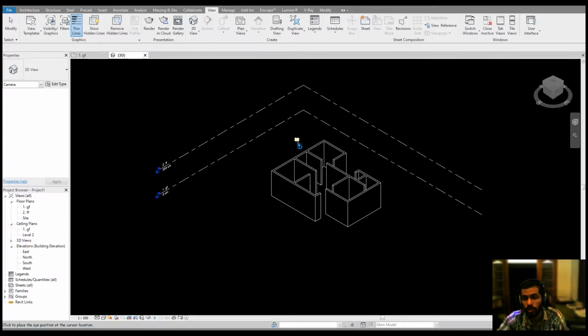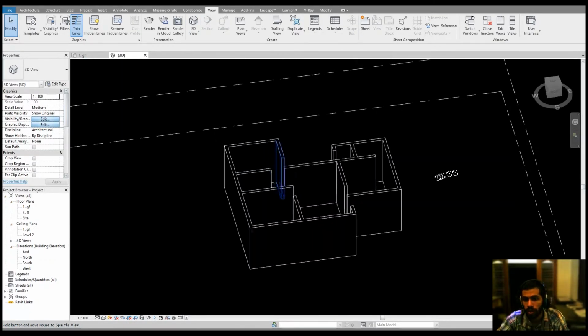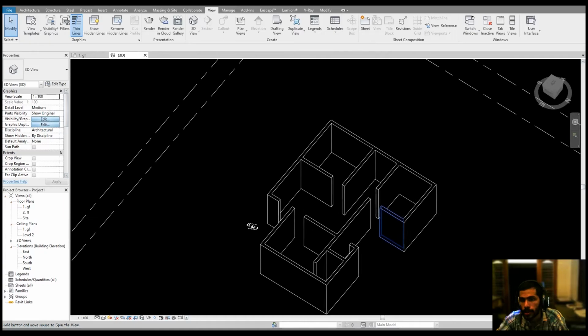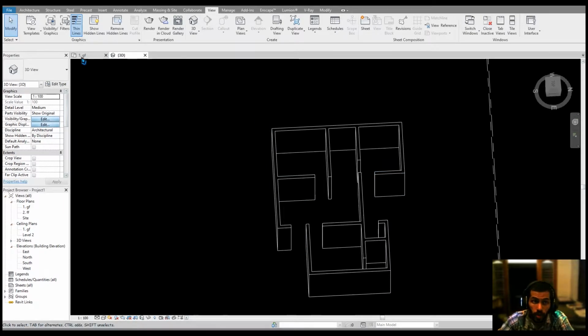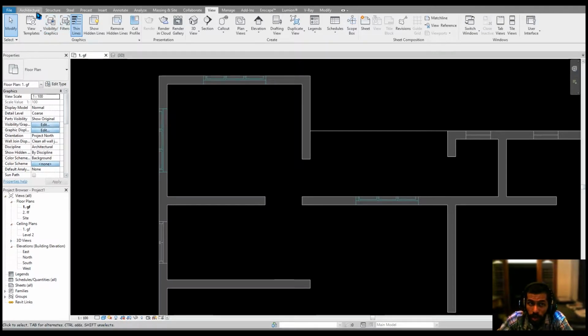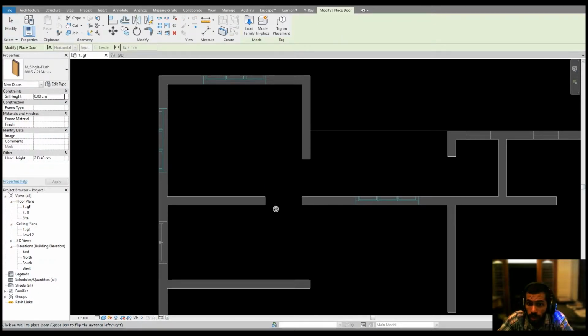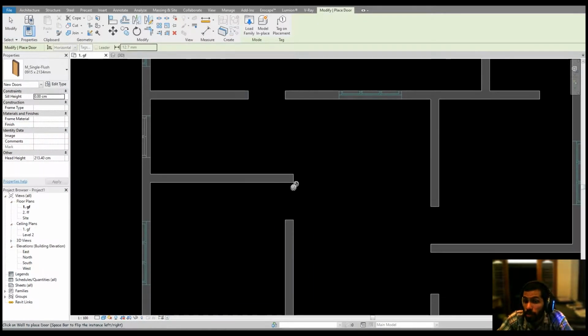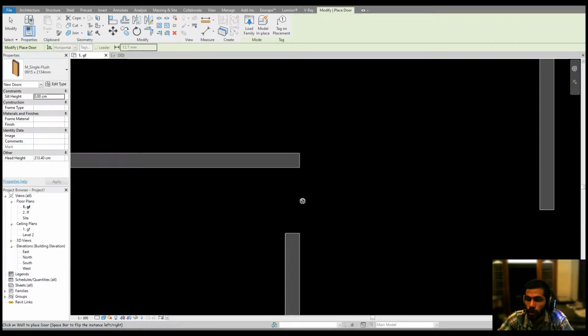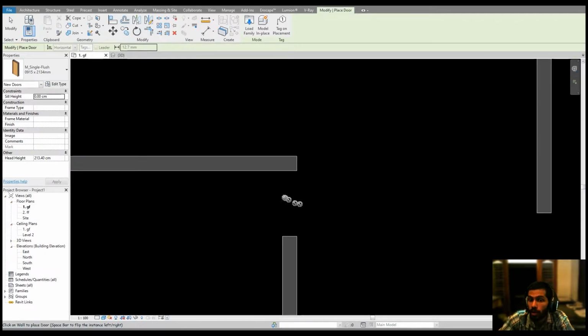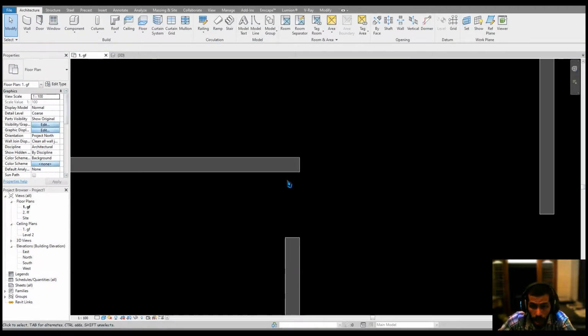Get into the 3D view, you can see that all of this wall is here. Let's now try to place the door here. For placing a door, it's not possible to place doors here. Why? Because we're not having any wall opening here. Revit will only allow you to place doors on walls.